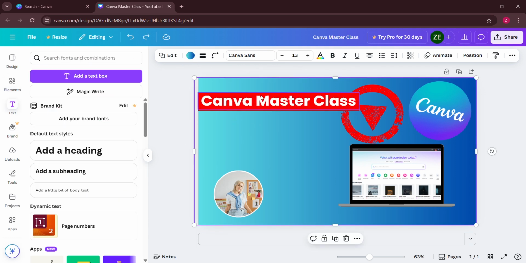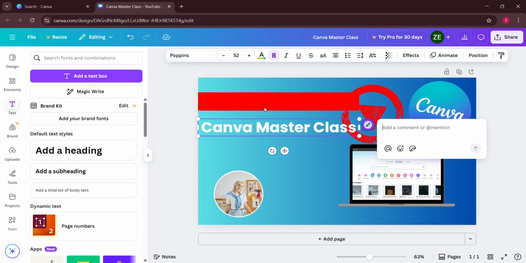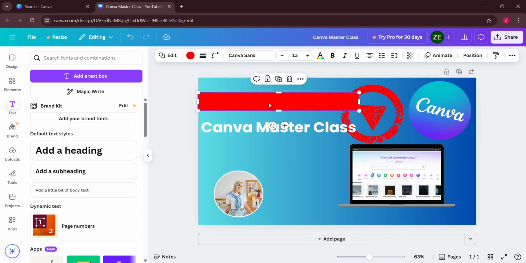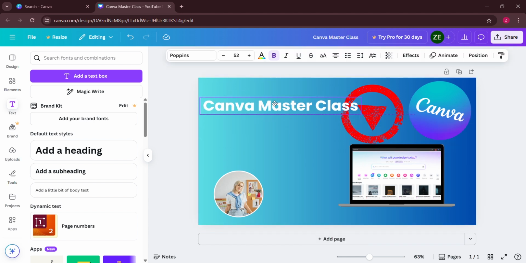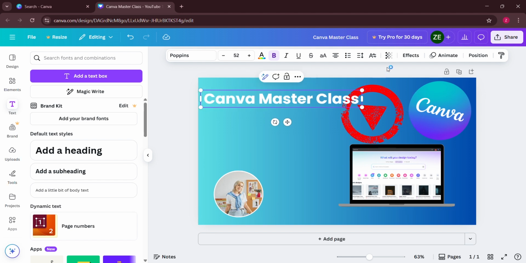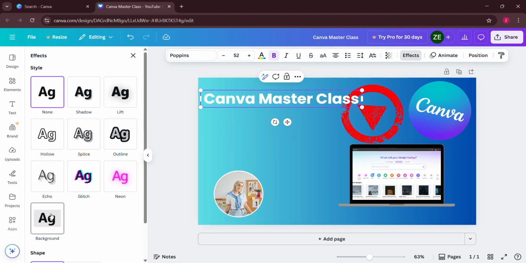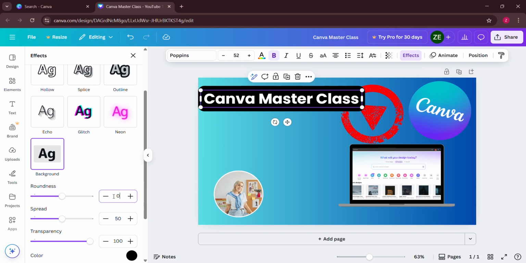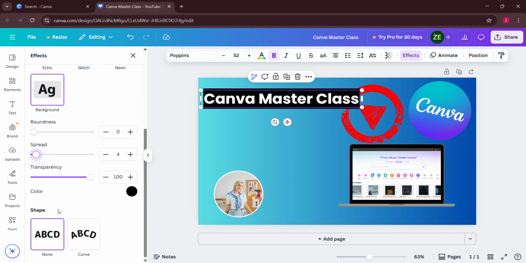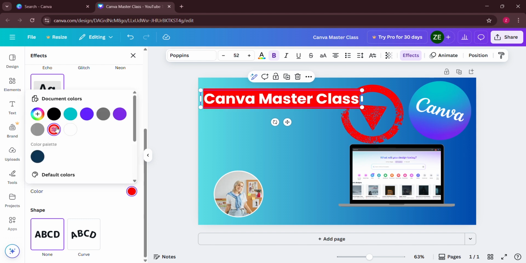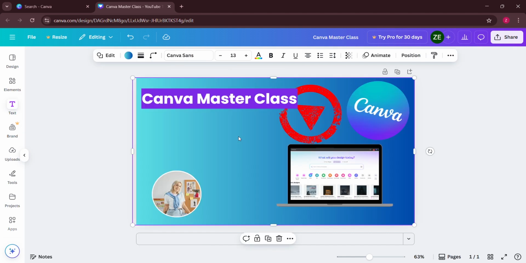The second way to give this a background is go to click on this. Let's delete it, bring it back on the top, go to effects, go to background, drop this down to 0, drop this red down to, okay, that's enough. Transparency you can, okay, let's keep it to 100%. Change the color to red or blue or purple. Let's go with purple. There you have it.